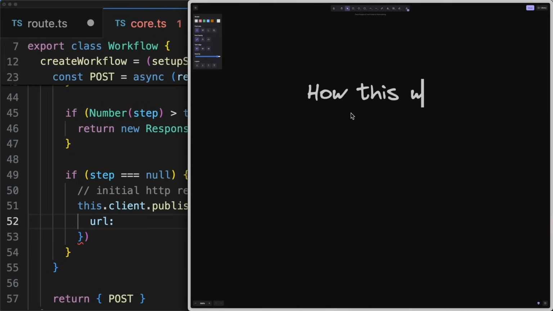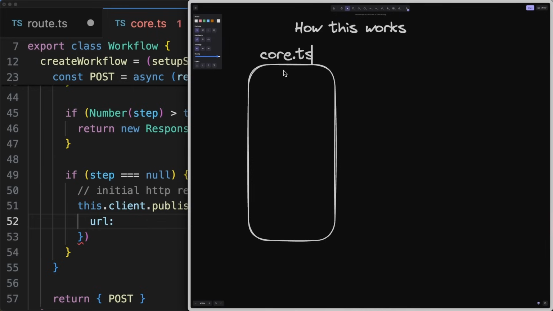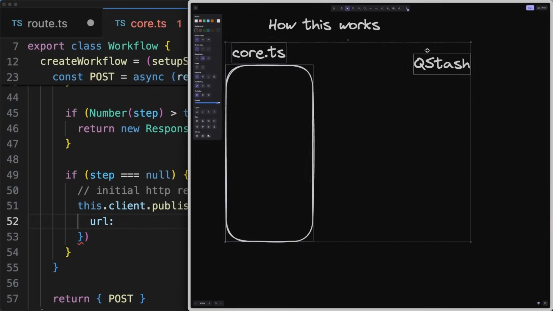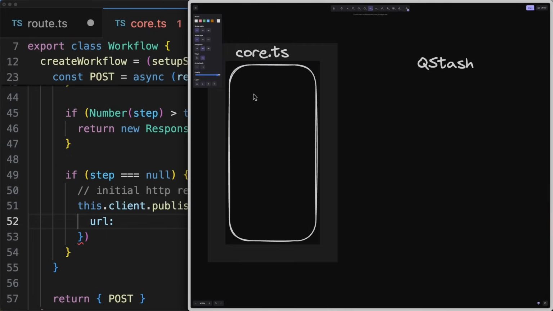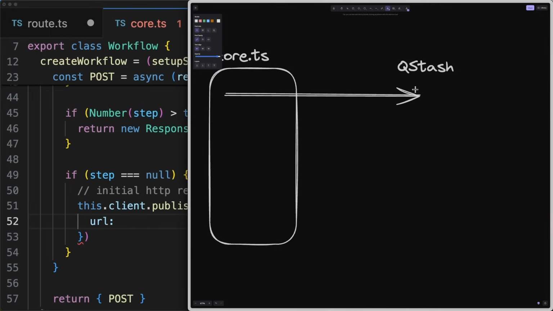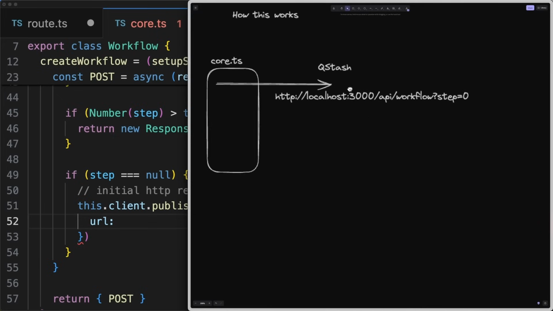So how this works is basically we have our core.ts file right here. And from here, we will now fire the call to QStash. Let's list that here on the right-hand side, QStash, give this a bit more space. There we go, for the first step, right? So we're saying to QStash, hey, in so and so many seconds, in our case, that's going to be 0, so right away, please call the URL, and that's going to be our http://localhost:3000/api/workflow with the step of 0, right? That's going to be our first request to QStash to call this API right here.